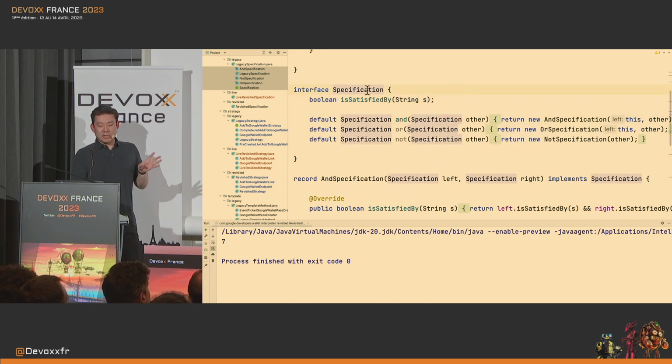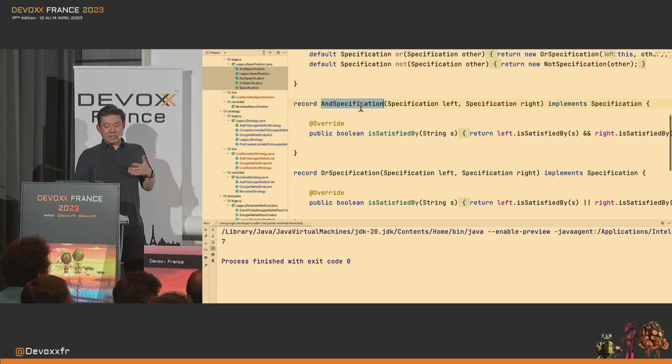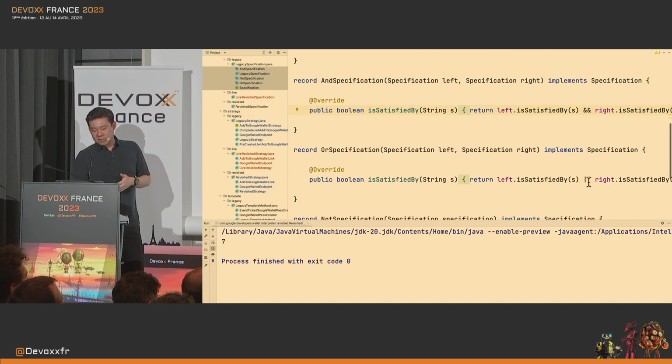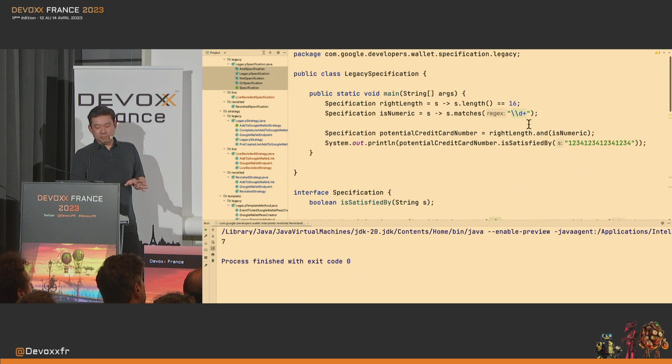So I would integrate here a specification, I would implement an AND, an OR, or a NOT. An AND specification returns this and that, and the other one, or I return an OR, a NOT, I return a NOT here. So a very simple implementation.